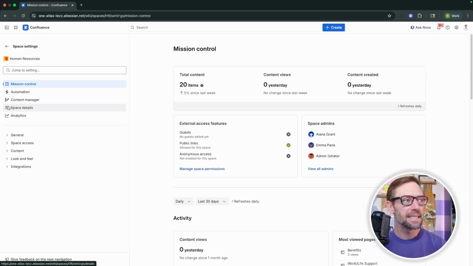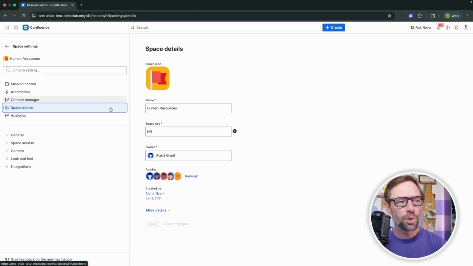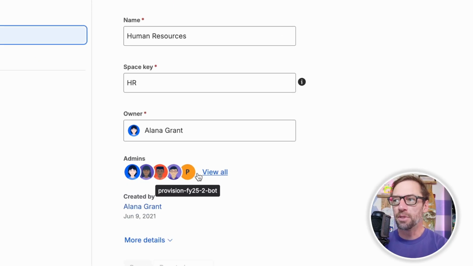Once you open up Space Settings, look for Space Details. This will give you some basic information about the space. Again, the name, the key, the owner. And if you are a space admin, you can modify these. What we're interested in, though, is this list of admins right here.